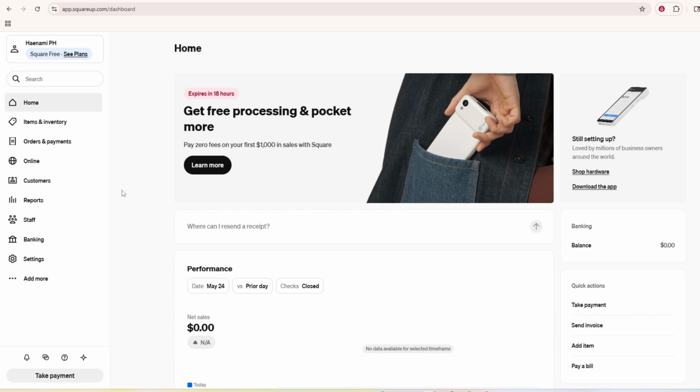In today's video, I will walk you through how to cash out funds from Square. To get started, load up squareup.com and sign into your account. Once you are signed in, look to the left corner of the screen and click on Banking.